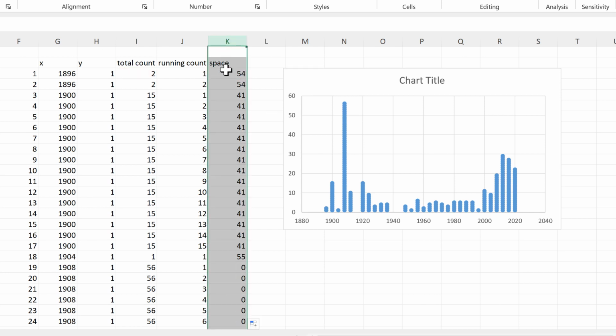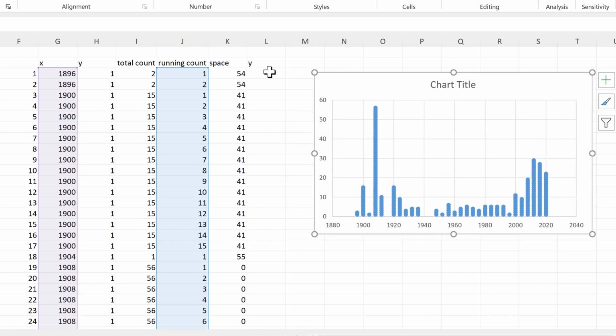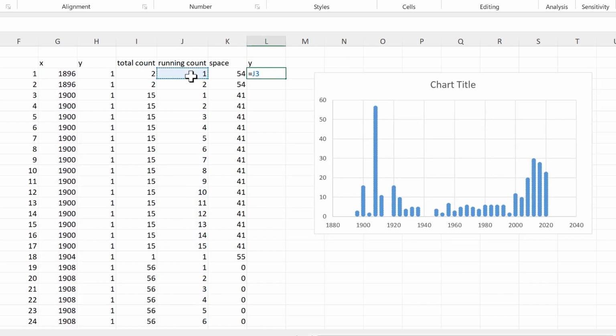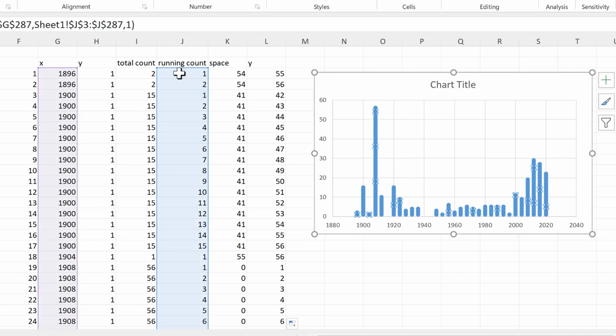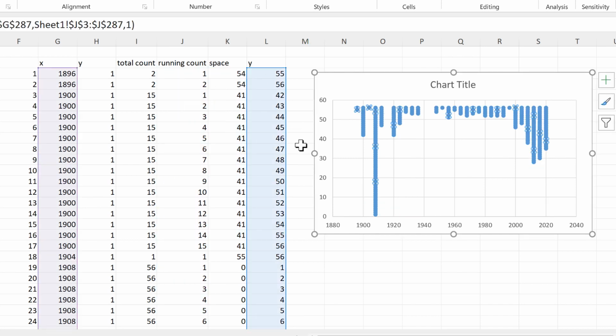And now in this column, the years where a larger number of medals were won have a smaller number, and the years where a smaller number of medals were won have a larger number. Then I'll create a new column here for the Y values, and they will be the running count plus the space, and then double click to send this formula down. Then I'll select the series and drag the range across again.